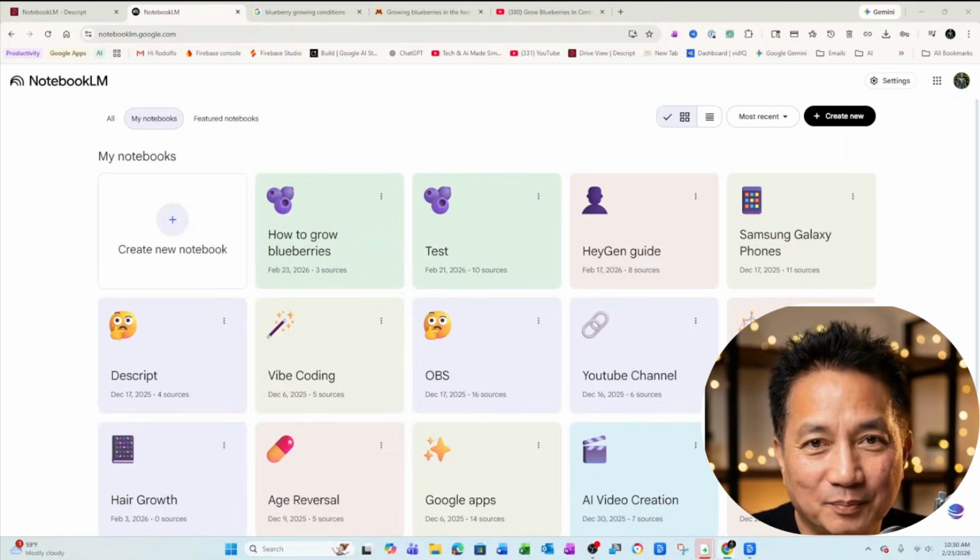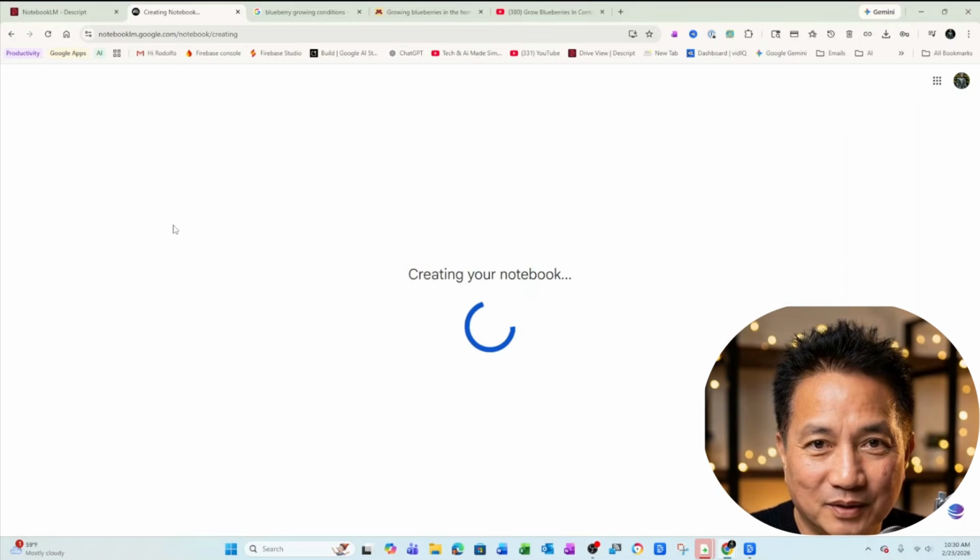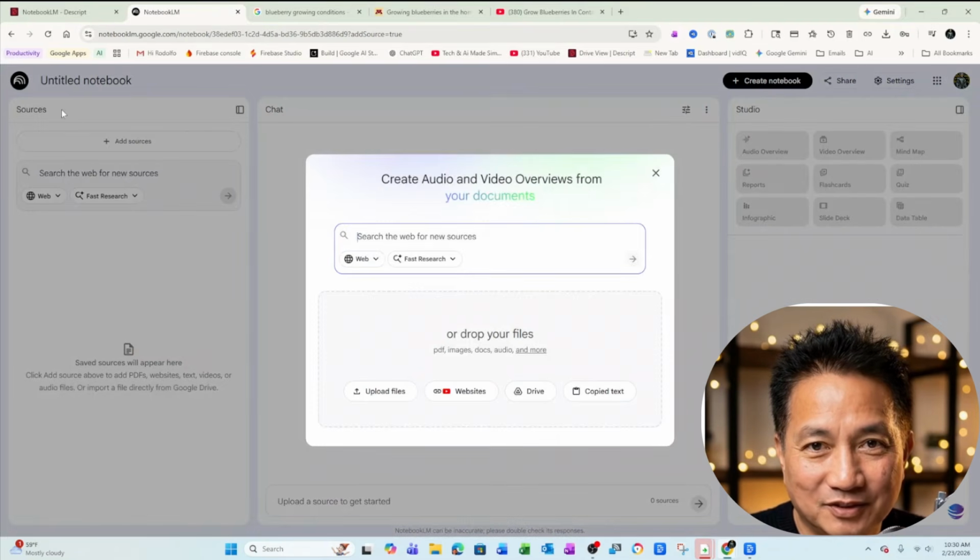Once you're inside NotebookLM, the first thing we'll do is make your first notebook. Click New Notebook. Give it a simple name like My First Notebook or the topic you're working on, then create it.